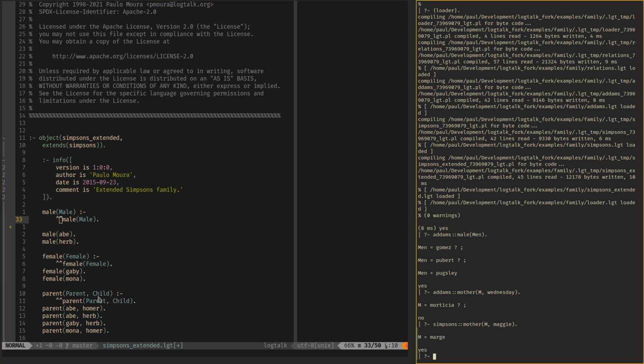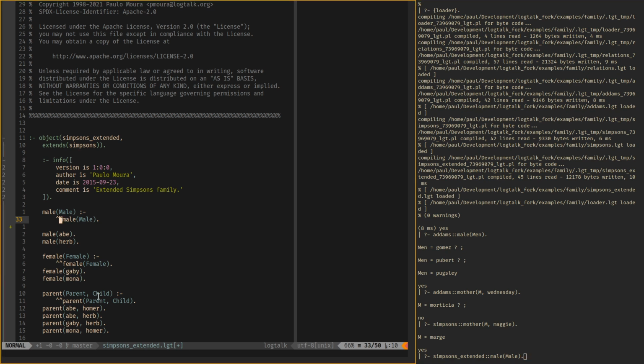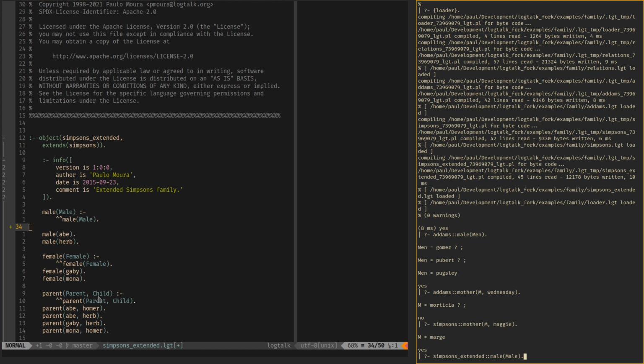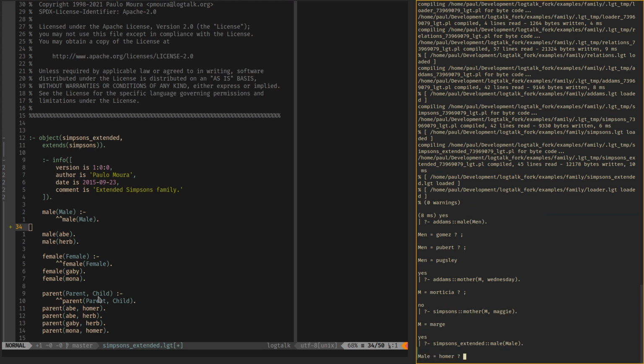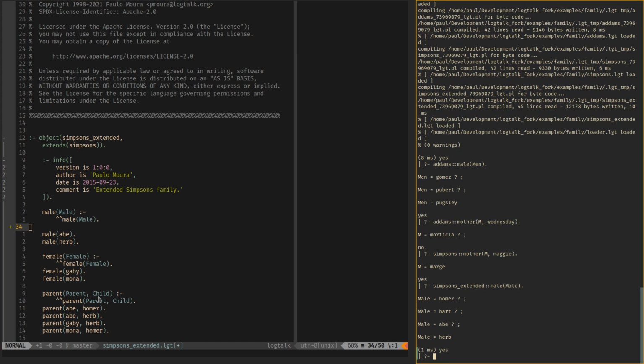So let's do Simpsons extended, and I want the males because that's the first one here. Who are the males in the house? The search order is important here. This predicate is being called before Abe and Herb, so we should get all of the males in the Simpsons family before we get Abe and Herb out. Let's see what we get. So we've got Homer, yes, Bart, and then Abe and Herb. So the first two are in the Simpsons family, and then we get the others.